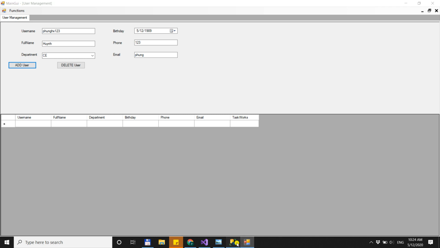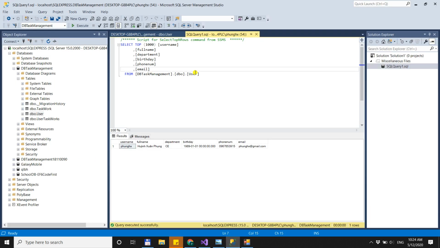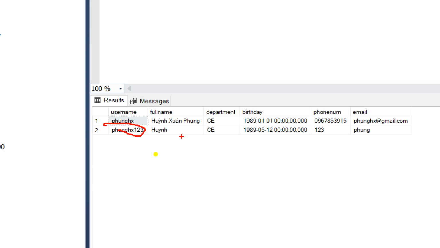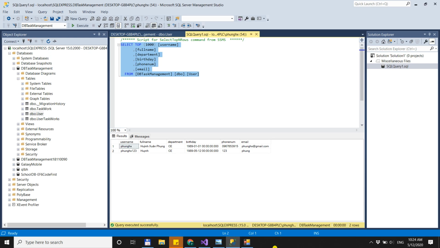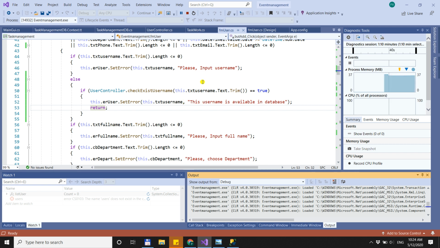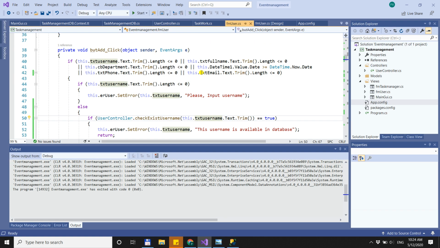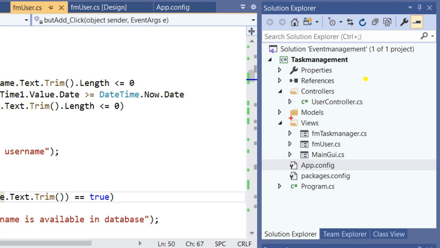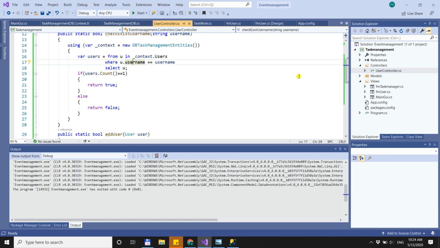Here username, let's check on the database. In this query, we select top username and execute. As you can see, it has a new username here. Okay. Now our next task is to show the usernames on this. So let's do it. In the user controller, we add one function.